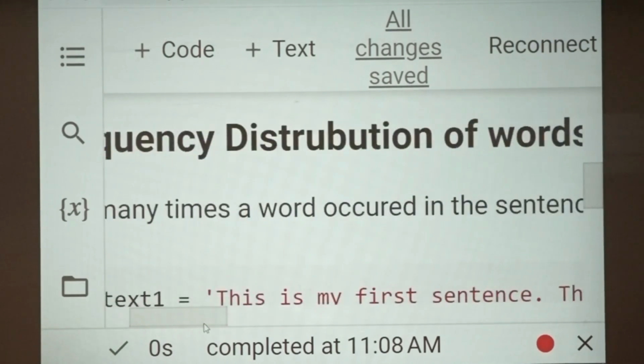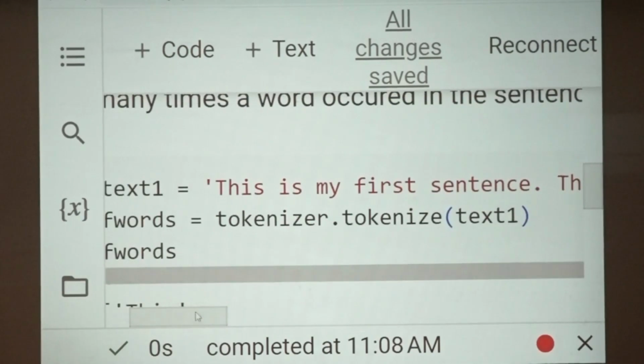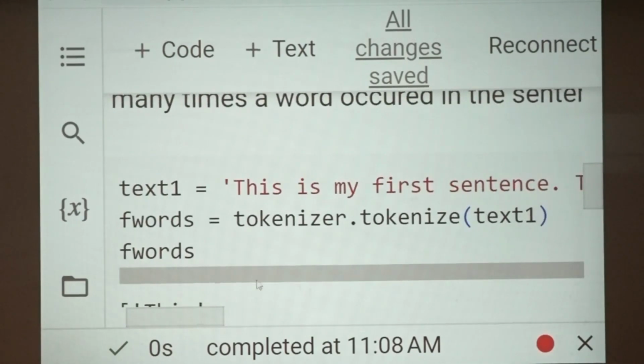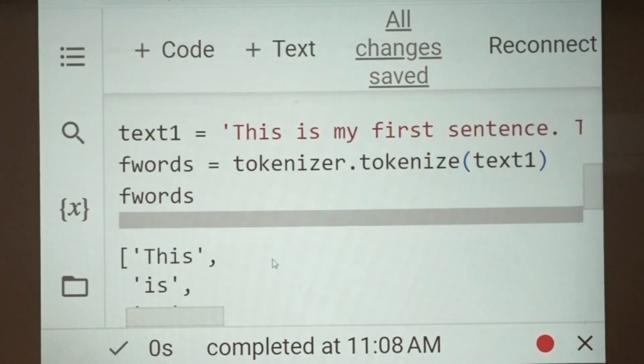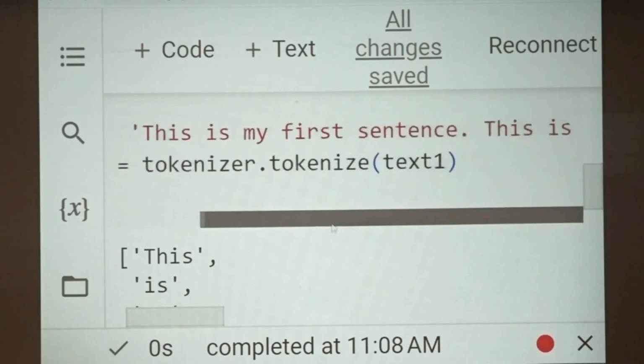Yeah, this is a frequency distribution. How many times has that word occurred? What is the need of this one? I will tell you in the next case study. How many times has that word occurred? This is also a simple Python logic.